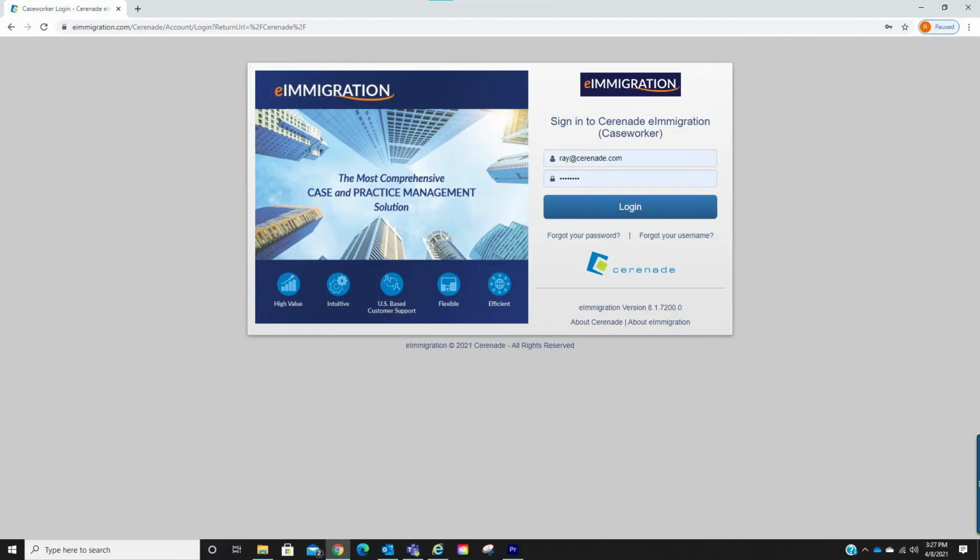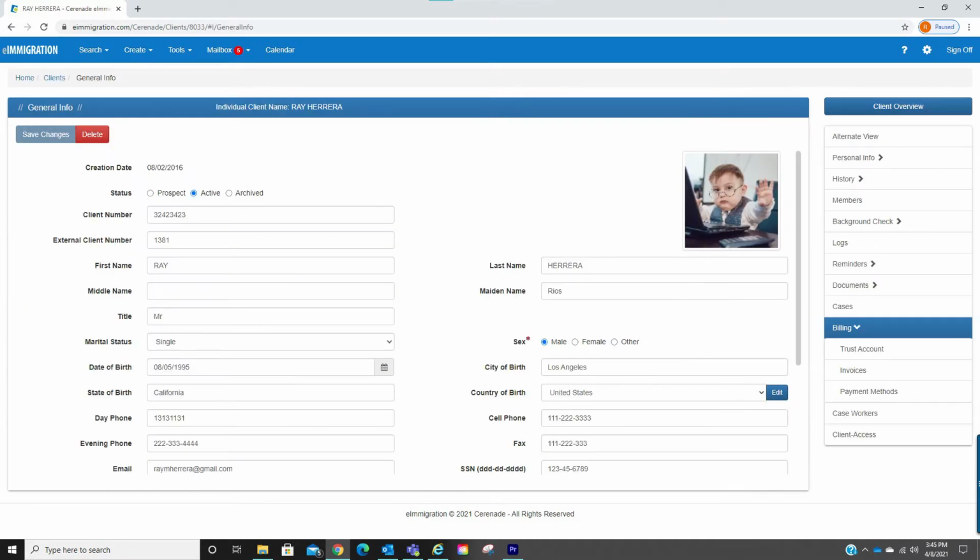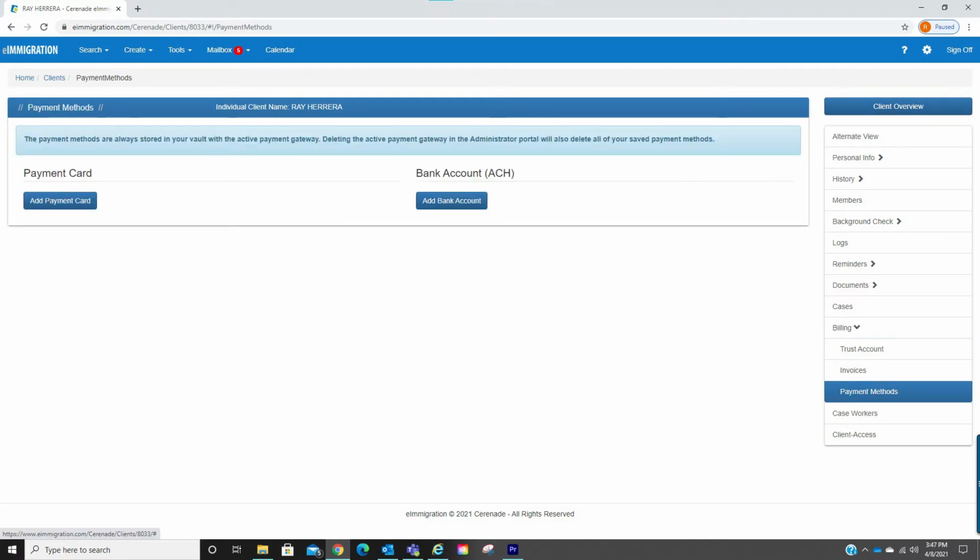Let us log into the Caseworker portal. From the Caseworker portal, let us locate the client's profile. Once inside the client's profile, you will visit the billing section. You will see a new tab has been added, called Payment Method. When clicked, you will be brought to an area to store card info and store ACH info. You will proceed to enter one of them or both.